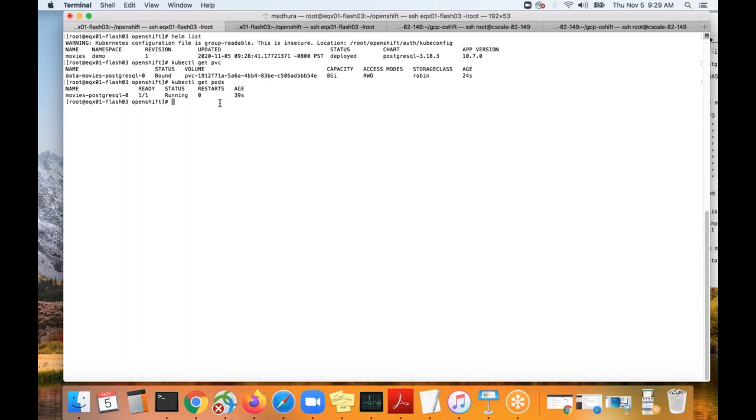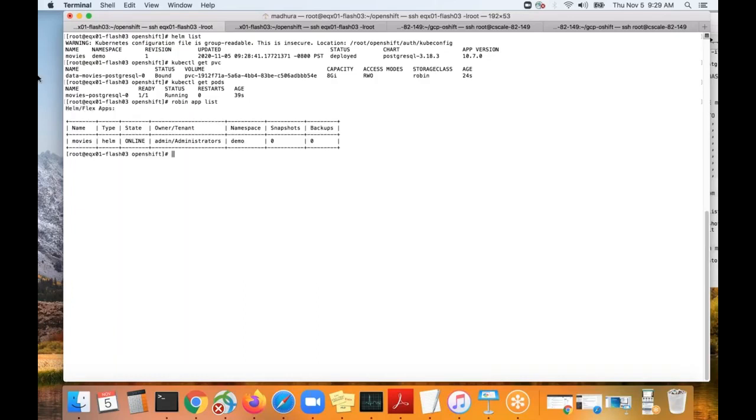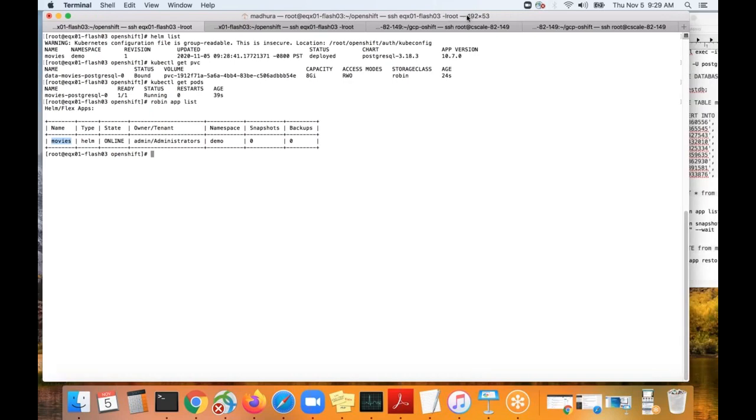As we had used the Robin storage class, let's go ahead and see if Robin has been able to detect this Helm chart. Voila. So here it is. Robin has detected the Helm chart, as you had used the Robin storage class, and it has added it to its database cluster. So from here on, we can use advanced capabilities that Robin provides, like snapshots and backup, and so on and so forth.